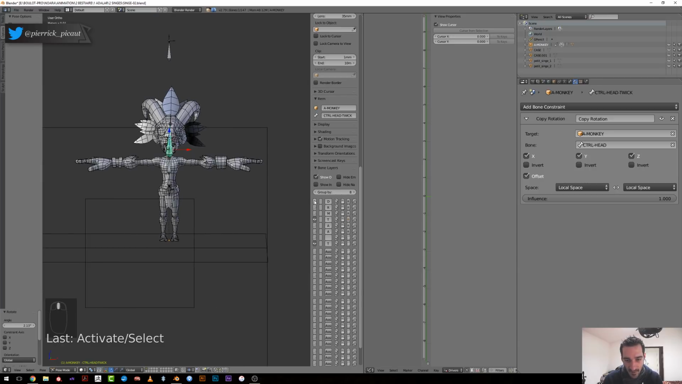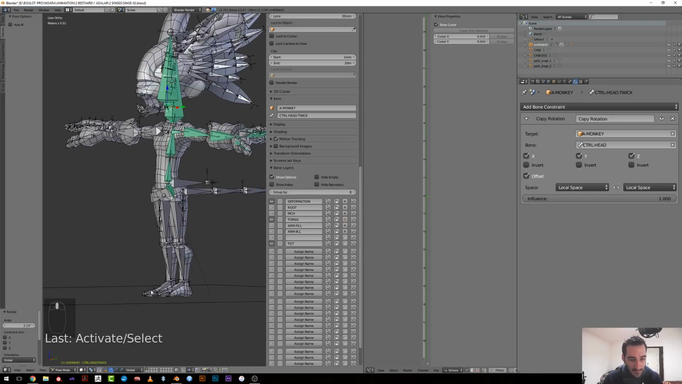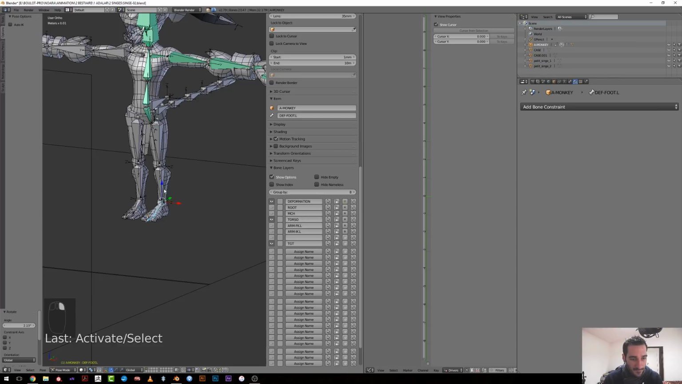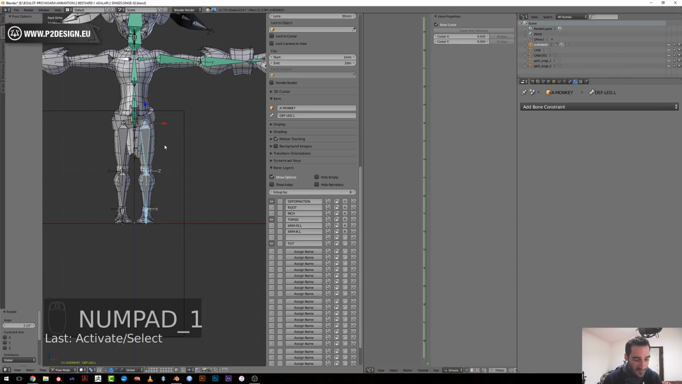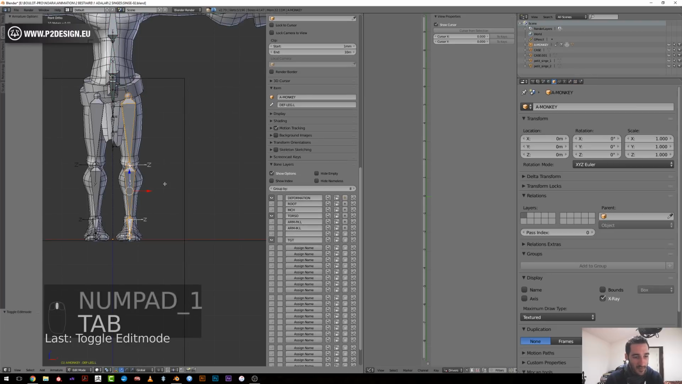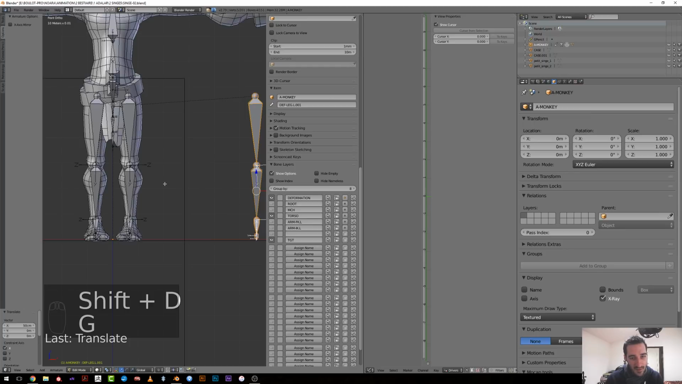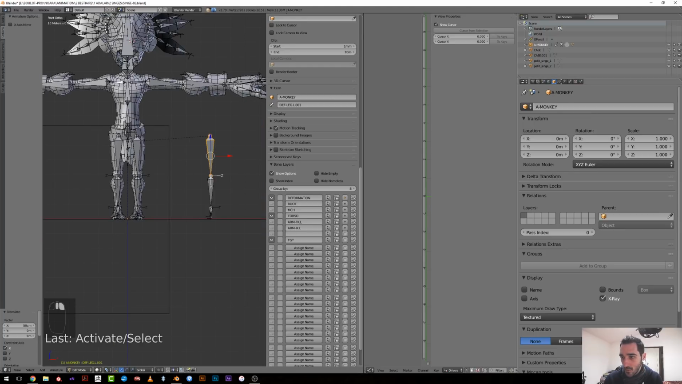So let's enable the legs here, and I will just create a chain of target bones. So I will go into edit mode, Shift D, move them on the X axis by 50, and call those targets.